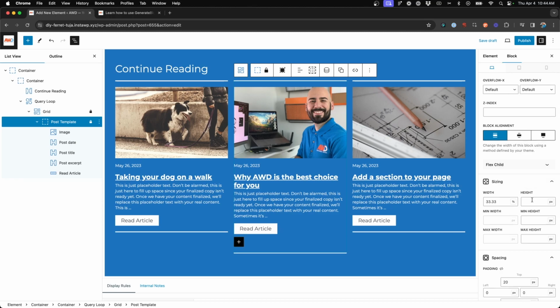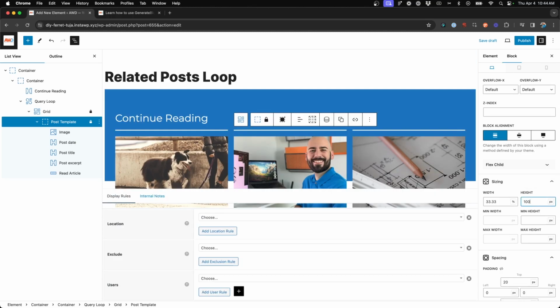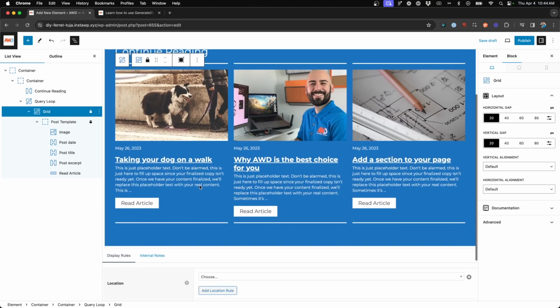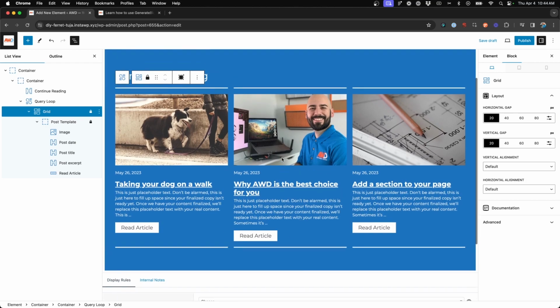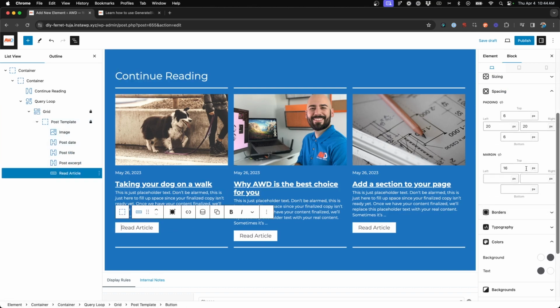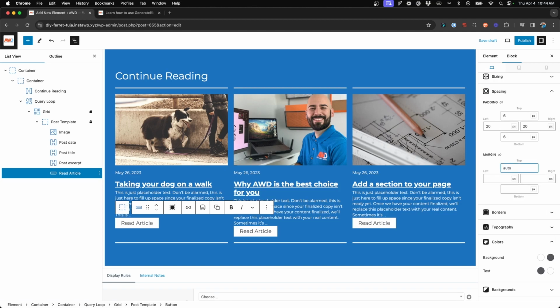So on the post template, I'm going to say 100% height. And automatically, that's going to make them all the same height, regardless of length of the title. And then on the button, we're going to say margin top. Actually, let's say auto.